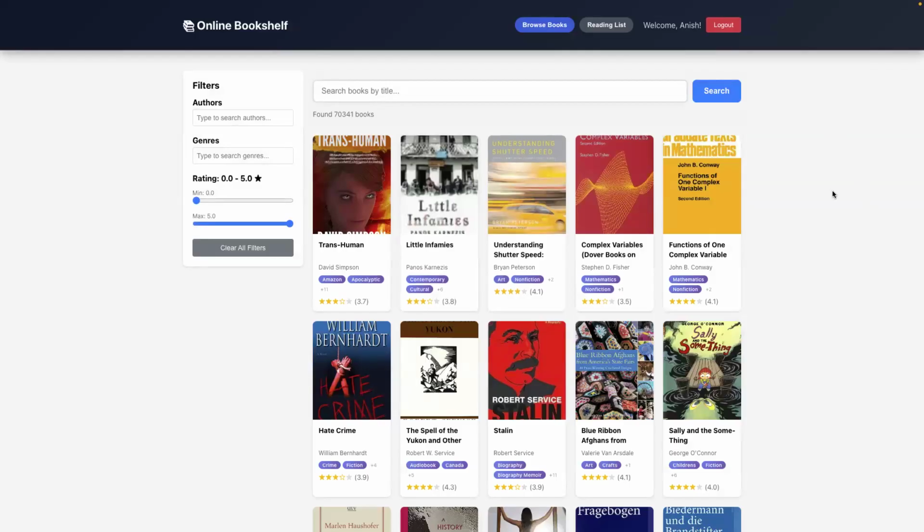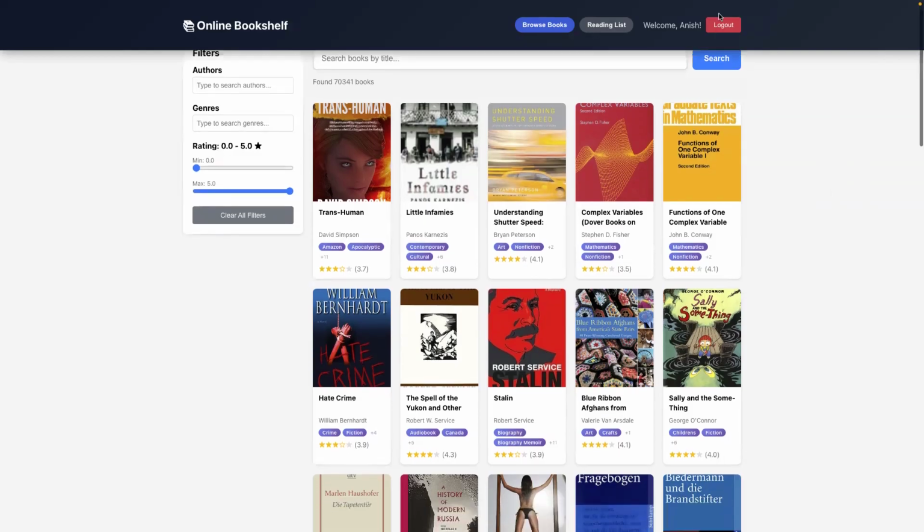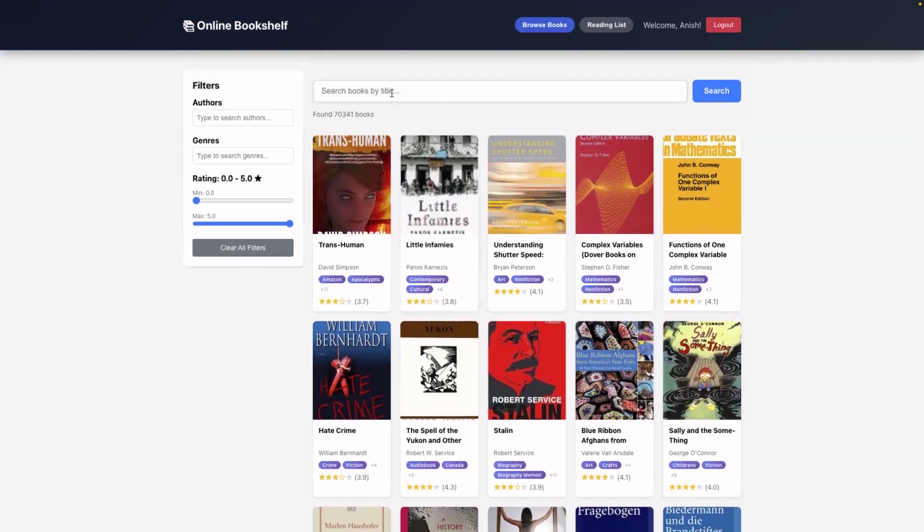During sign up, the system just stores the user information in the users table in PostgreSQL, and the password is saved as a hashed value. Once logged in, the users are taken to the main homepage where they can browse books, use the search bar, and filter using authors, genres, and rating. The top navigation bar and layout stay consistent for all the pages.